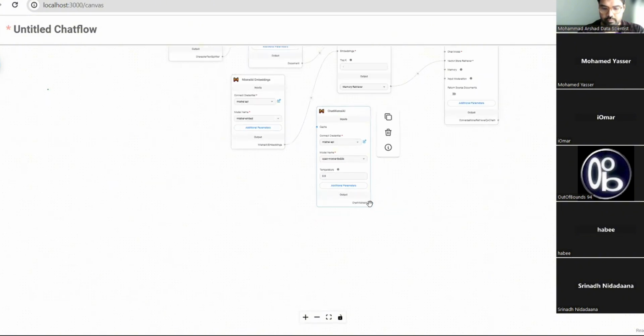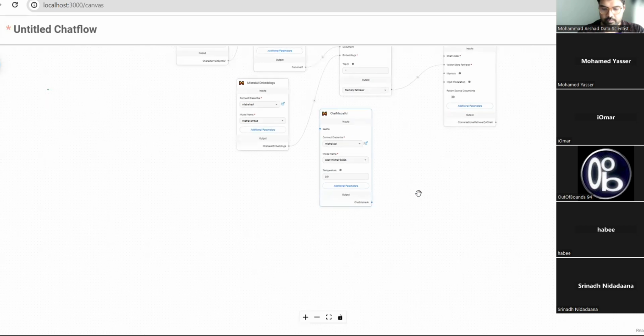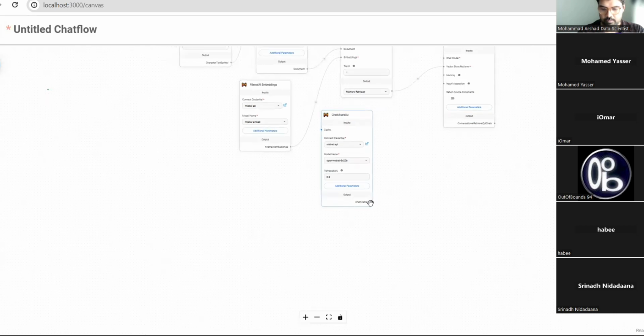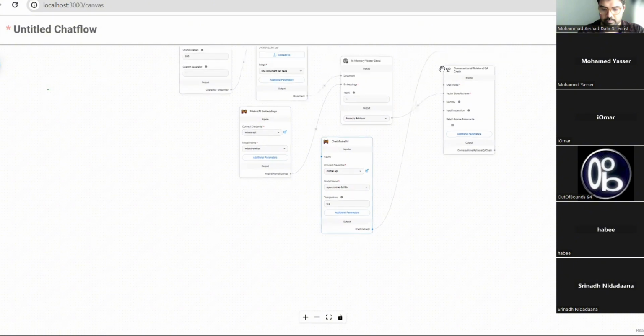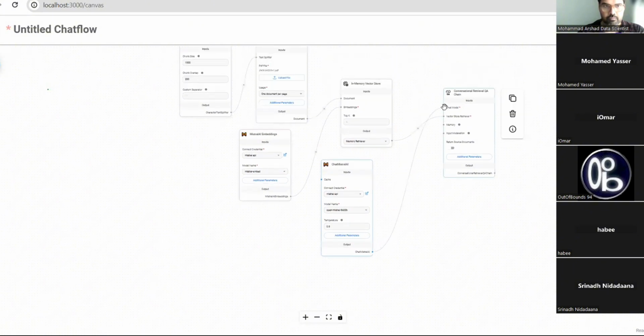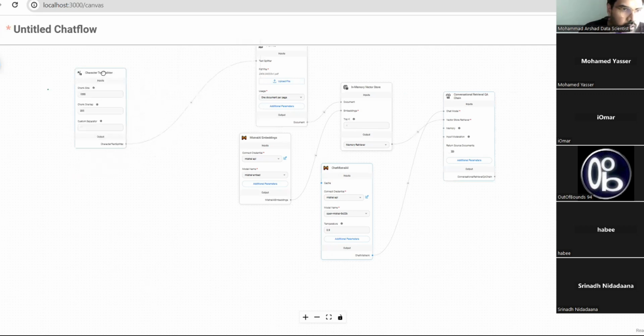It's not visible. Let me connect and then I will make it visible. Okay, the RAG application is ready. Let me explain one by one.